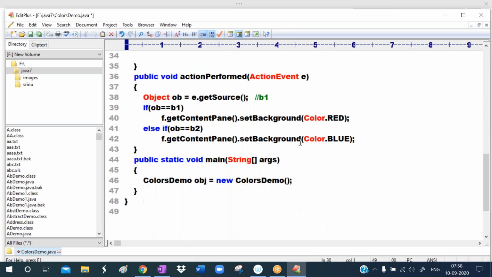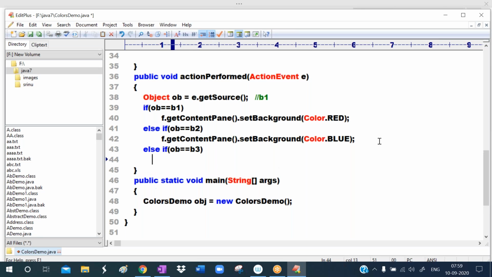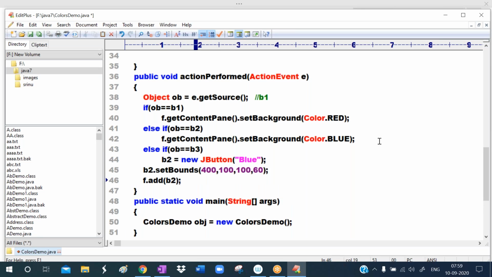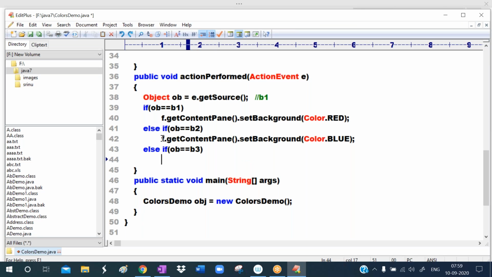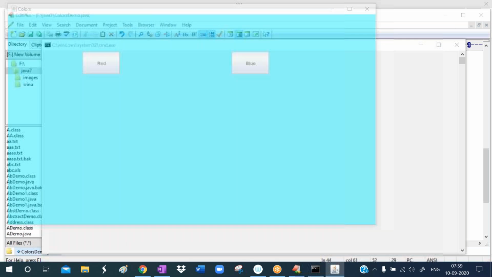Now if you are clicking on button 1, that applies red color. If you are clicking on button 2, that applies blue color. If you are clicking on button 3, to check that, else if ob equals to B3, then that should display green color. So I'm copying this code and pasting here, and simply changing the color to green. Save it, compile it and run it.